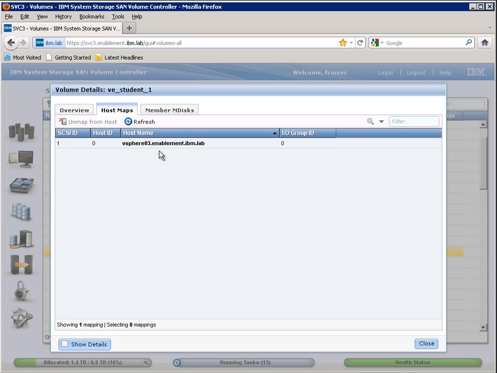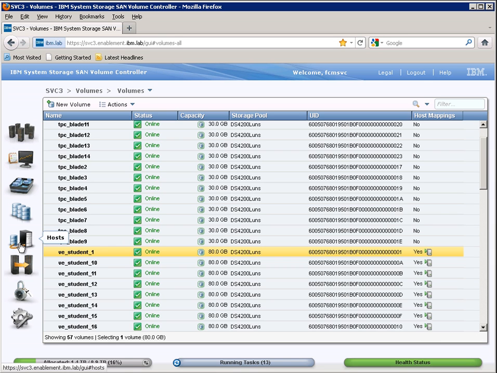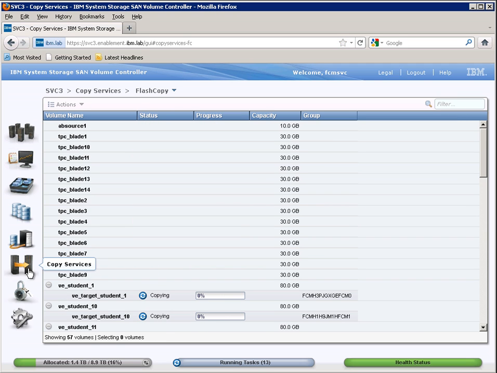We can also look at the host maps. So this volume is mapped to vSphere 03 enablement IBM lab, which is the ESX server which I am using here. We can also look at the actual FlashCopy relationships. And in here we also find the source volume, VE_student_1, and the target volume. And this has been predefined, so there is an existing FlashCopy relationship, and this is the one that our installation will use. I am using space efficient target volumes here, and I'm also only keeping one backup version, which is pretty untypical, but for demonstration purposes it basically allows me to simply overwrite. Every time I do a new backup, I simply overwrite the target volume.